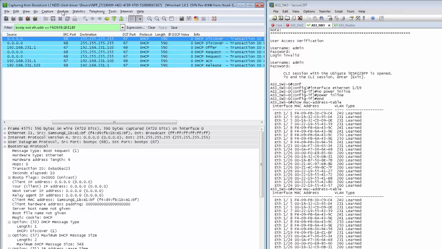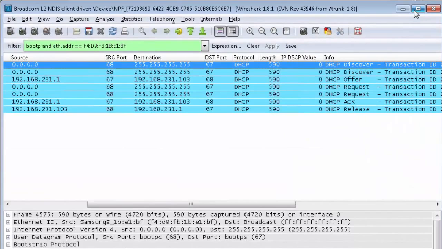So let's jump here. We're going to go ahead and stop this trace. So not every DHCP exchange, but most common DHCP exchanges, you'll see this pattern, which is discover, offer, request, and acknowledge. Those are the 4 most common messages you'll see in the DHCP exchange.